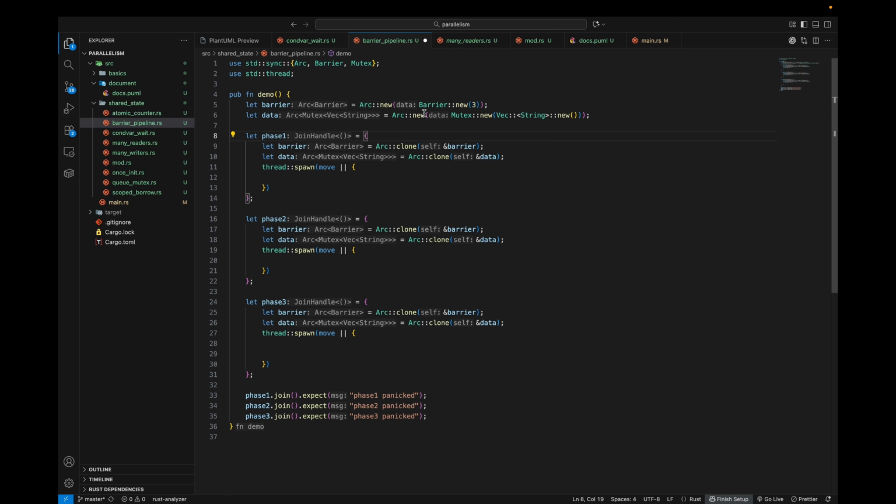In this demo, we have 3 different phases. At each phase, we are mutating the string. We are going to push a piece of the string into the global state. So in thread 1, we're going to push hello, and in thread 2, we're going to push world, and in thread 3, we're going to push exclamation mark. And we can wait for each phase to complete by using the wait keyword.